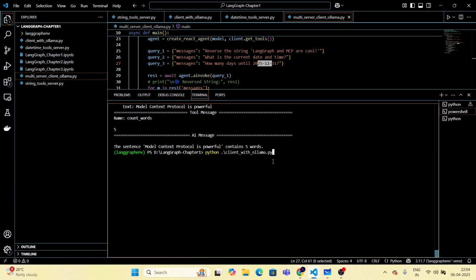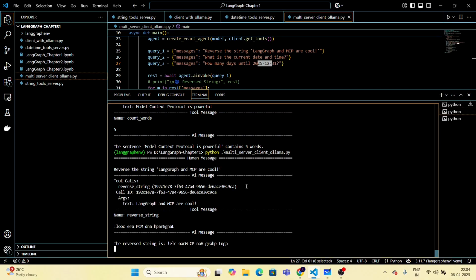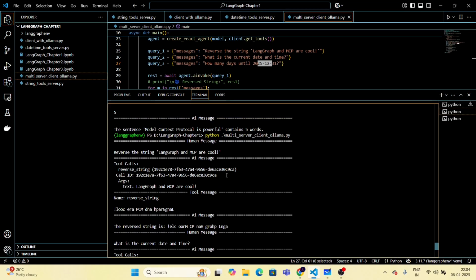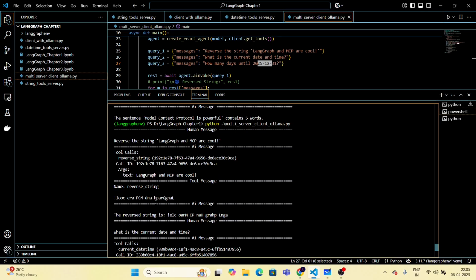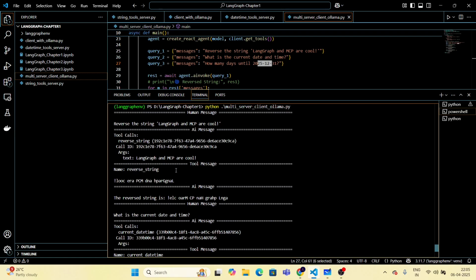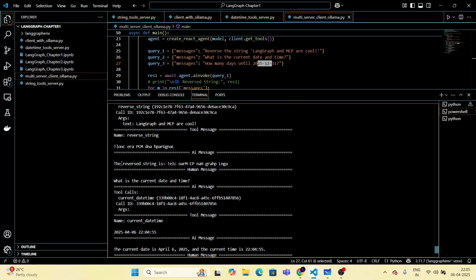So now let's run this multi-server client code using Ollama. Okay, so this will take a few seconds. Okay, so let's see the output one by one now. The first question was reverse the string, LangGraph and MCP are cool. For this, it uses the reverse string tool, right? The LLM automatically decides which tool needs to be used, and these tools are provided by these servers, right? So it uses the reverse string tool, and this reverses this particular string. So it gives the answer: the reverse string is this particular string.